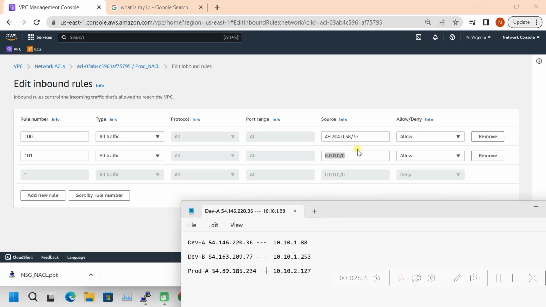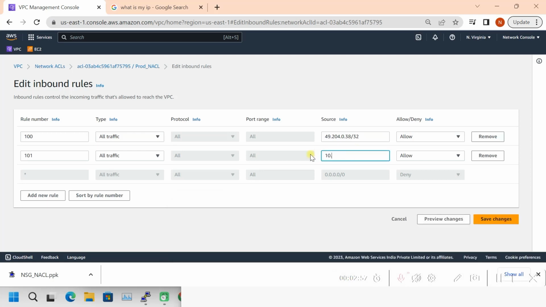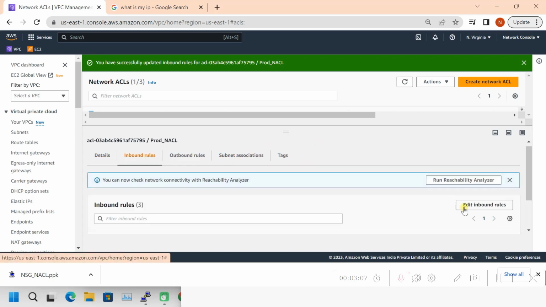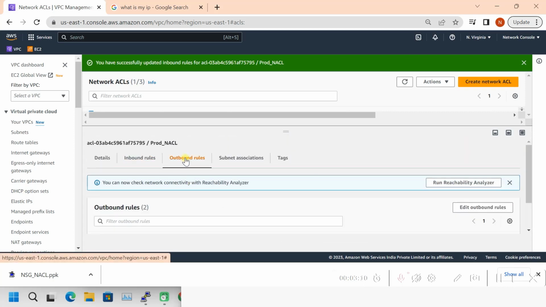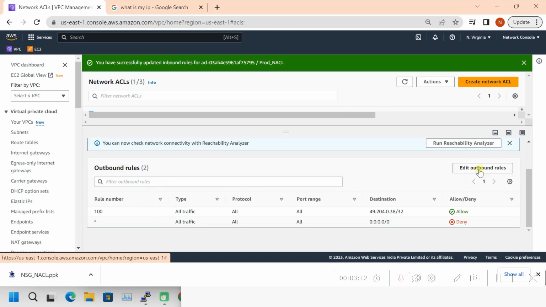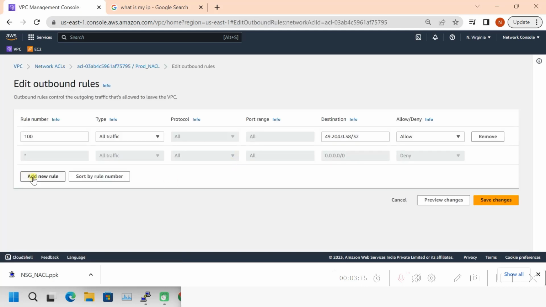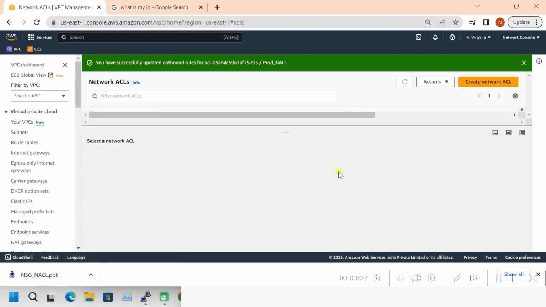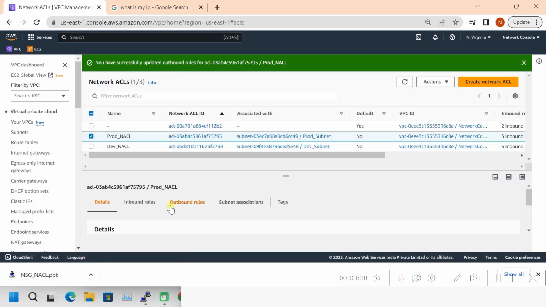And this is 10.10.1.0/24. 10.10.1.0/24 is the subnet mask. I'm allowing the complete subnet CIDR here. For inbound allowed, towards outbound also we have to allow. Edit outbound rules. Edit rule 101, all traffic, outbound IP 10.10.1.0/24. Click on save changes. So at the NACL level we are clear now.